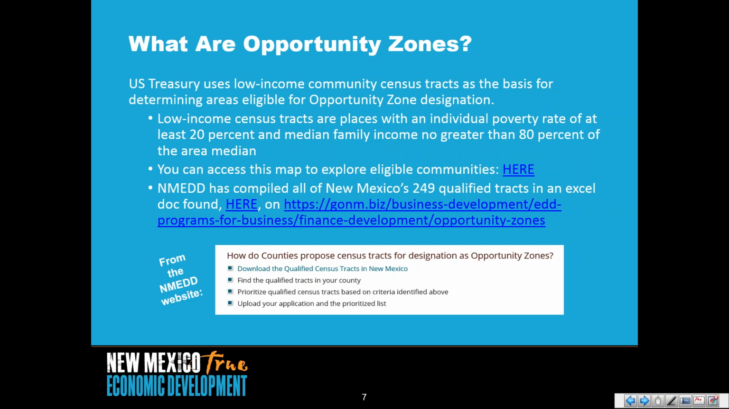But in a very short period, how can you propose census tracts for opportunity zones? You go to our website, download the qualified census tracts. Again, that's available at gonm.biz. You find the qualified tracts in your county. You prioritize the qualified census tracts based on criteria identified, and I'll talk in more detail in a moment about that. And we ask you to upload your application and identify the county that is submitting those after it's been prioritized.